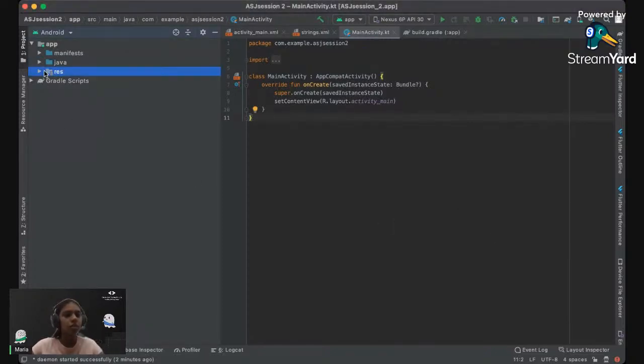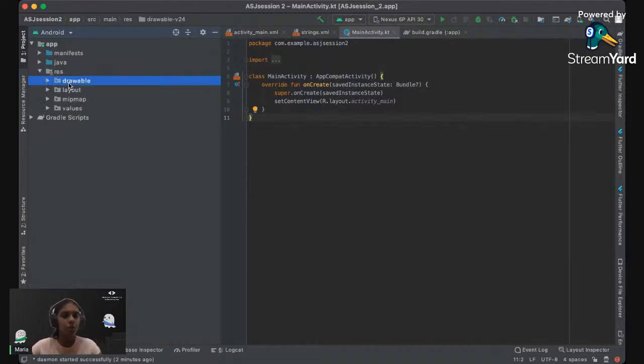Now the resource folder. I'll just open it. You can see multiple folders below it, right? Let's start with drawable. Drawable is basically used to store images, like the background images or the effects that we need, and all things related to images. And the layout is basically the design of how our application is going to look.